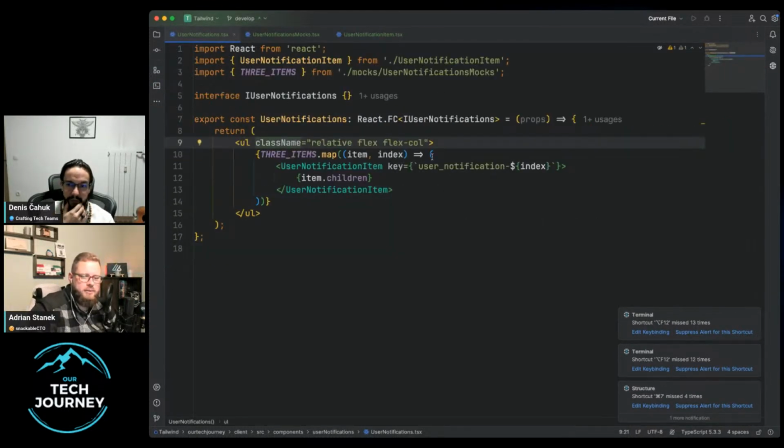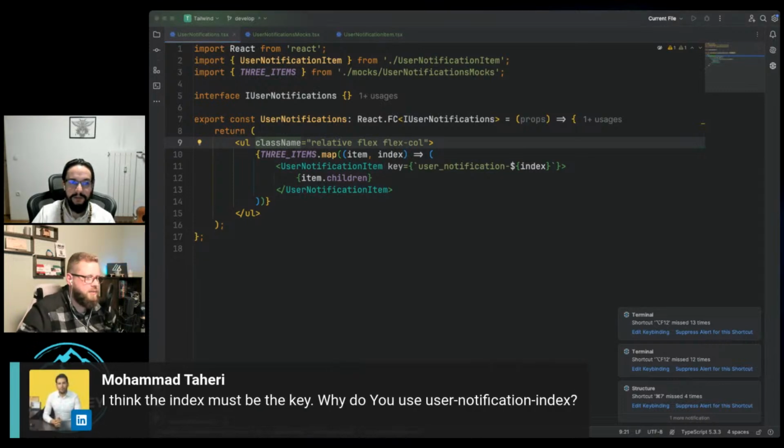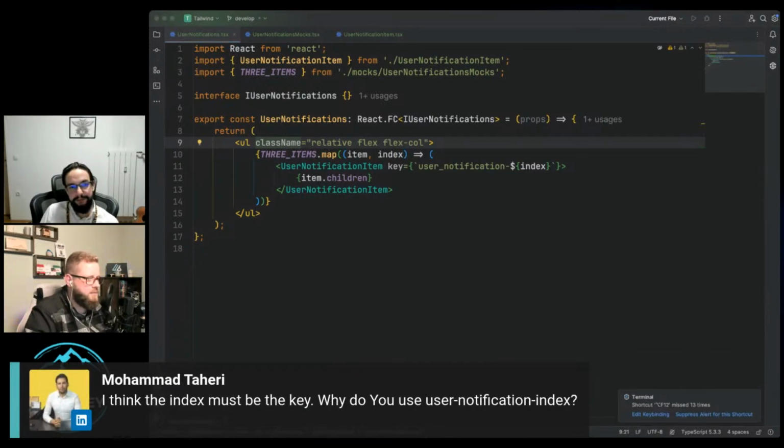Mohammed, I just have a question. I want to explain that a little bit more in detail. So index must be the key? No, it doesn't. The point is that React thinks in the application. As soon as React starts its application, it does have elements, and all the elements do have keys. So the keys are always there, but you can overwrite them. Sometimes it's even necessary to do that.